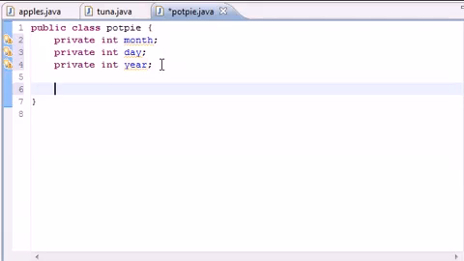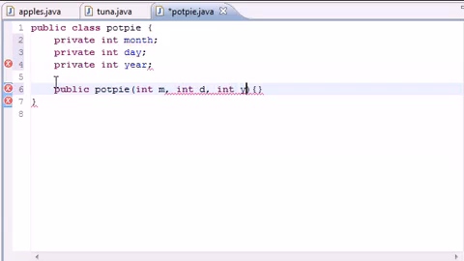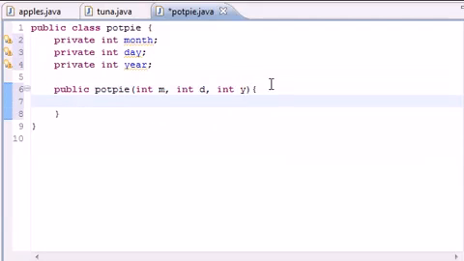The first thing that we're going to want to do is build this PotPie. Again, you can see me in the PotPie class. So I'm going to build the PotPie constructor. So go ahead, public, and just go PotPie. And it's going to take three arguments. It's going to take int m for month, int d for day, and int y for year. Again, you can name these anything you want, not important.